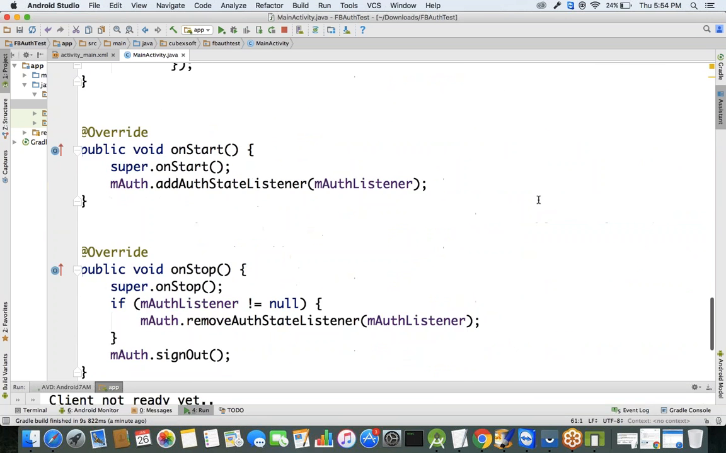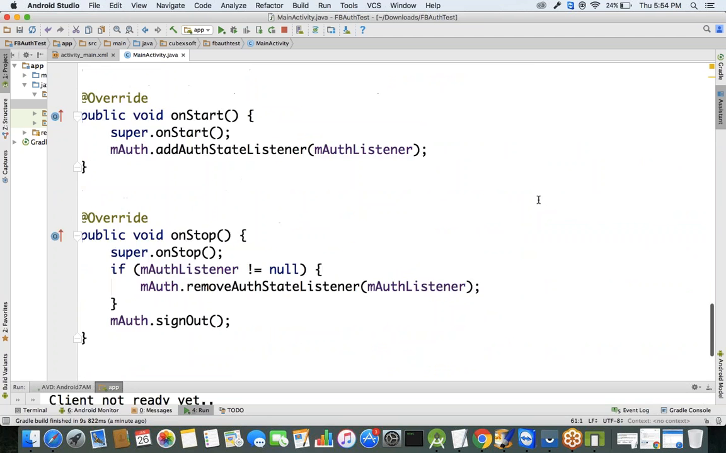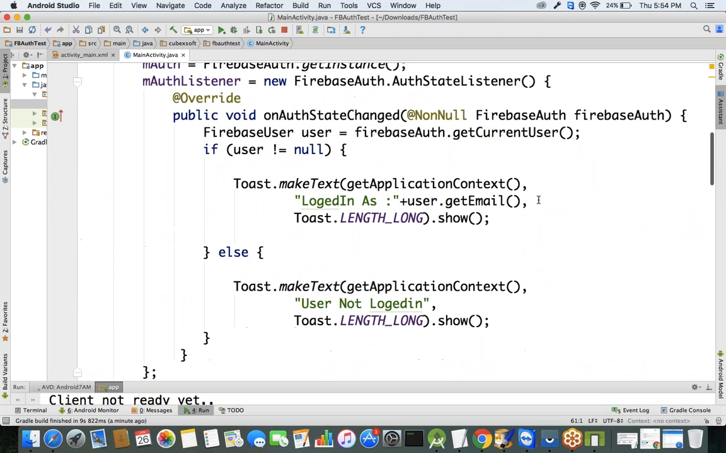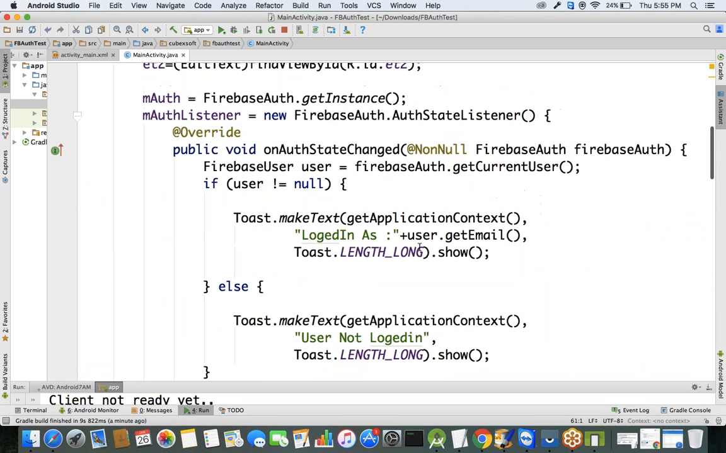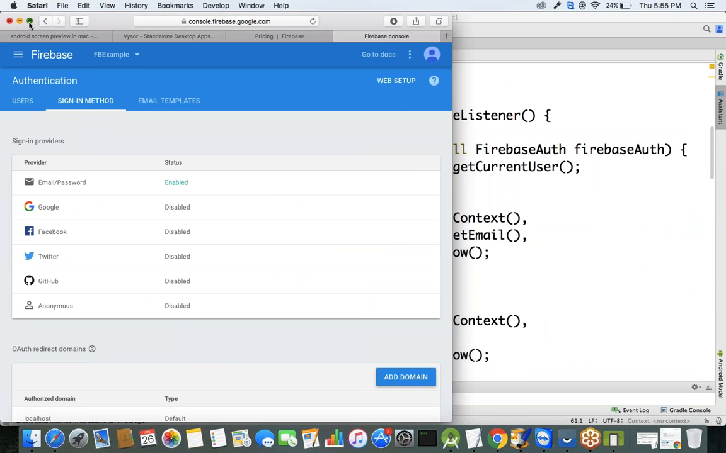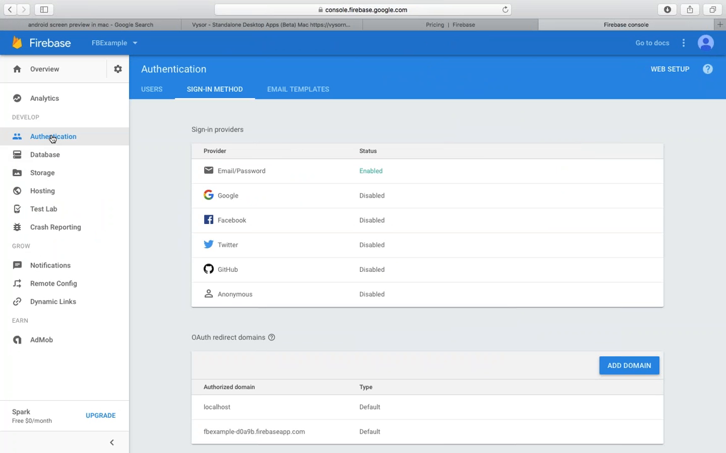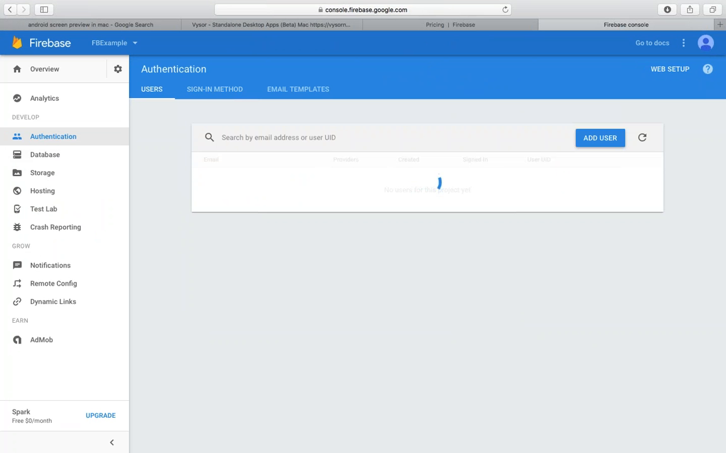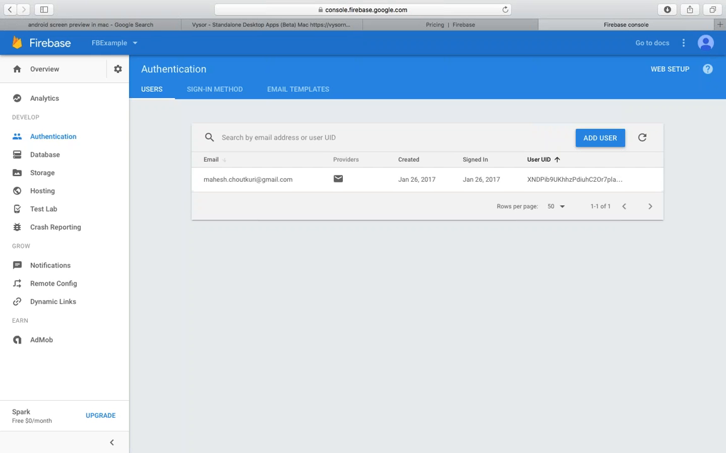And we provided the sign out functionality. Even if you want to check how many users are registered and authenticated in your application, go to the Firebase console at firebase.google.com and log in with your Firebase credentials. And here, when you click on Authentication, you can find the list of users. So one user is authenticated, called mahesh.chaudhary@gmail.com. We can see only the email address, but you cannot see the password of the user.